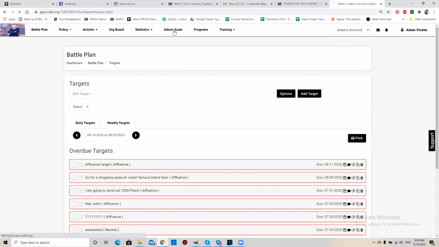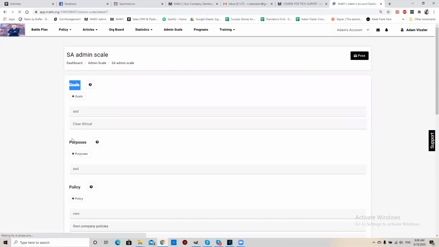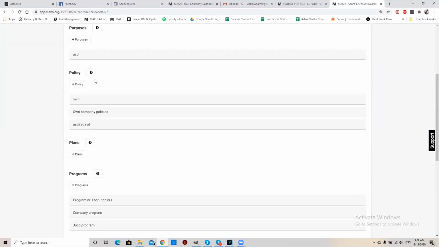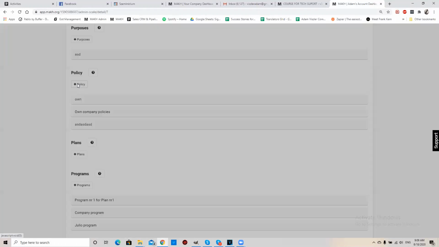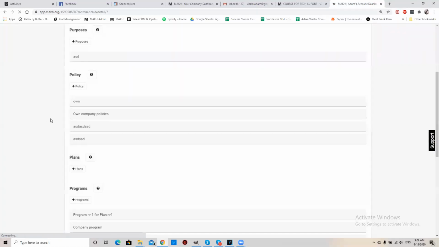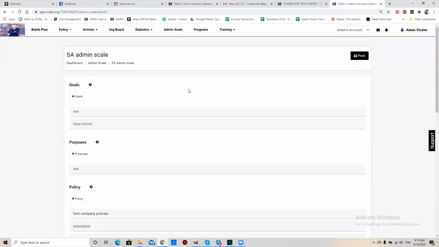So moving forward to admin scale, very simple. You can add a new admin scale at the top right, or click on anything over here. This is where you can see the titles, goals, purposes, policy. It's very easy to manage the whole thing. You just simply click on a button like plus policy, and this is where you can describe things. Then you submit it, and once you do that, it will be added. If you want to rearrange the policies' order, you just drag and drop. That's how it works. Now, if you write any policy over here that already exists in your written policies, it will be linked together. So that's a good function that we have.